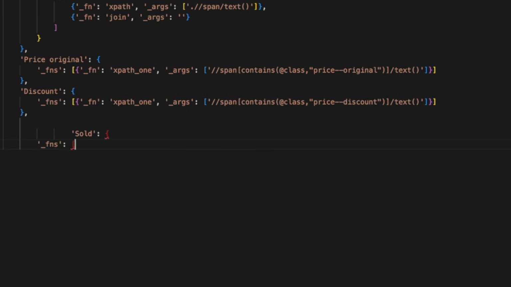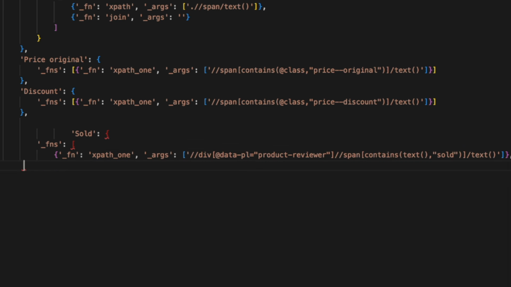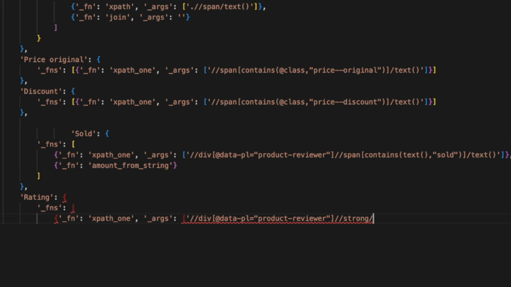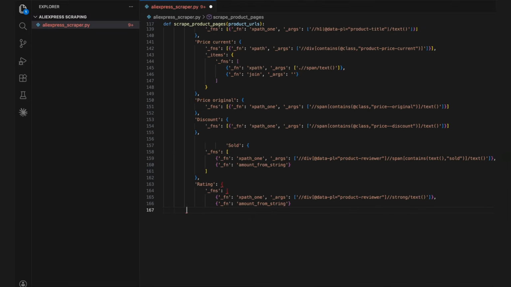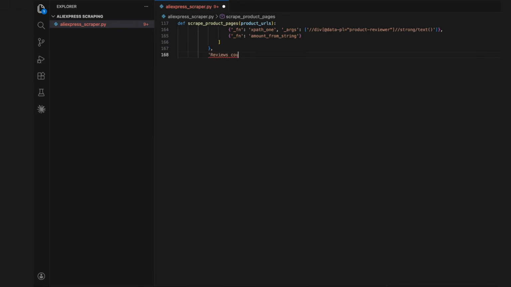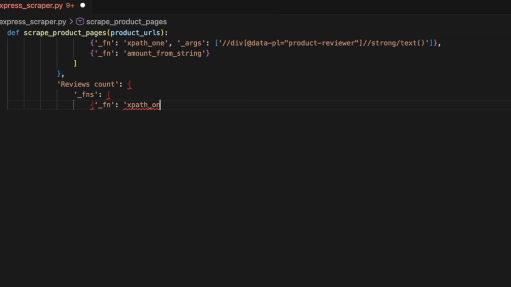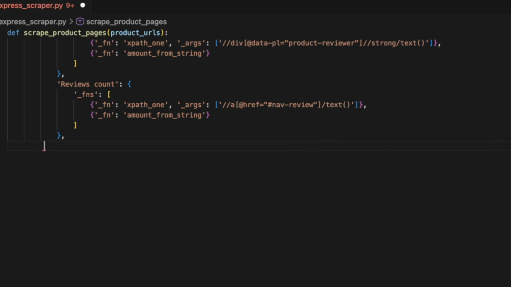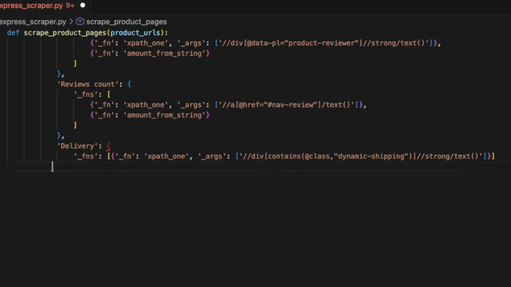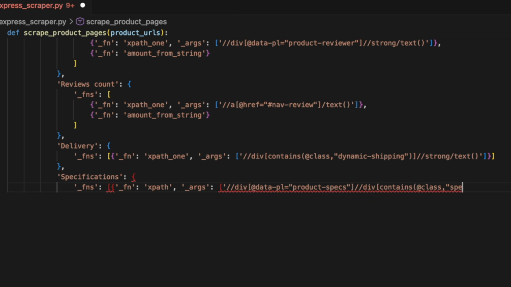Sold count and rating both use the amount-from-string built-in to strip surrounding text and return a clean number. Reviews count, delivery info, and specifications round out the payload. Specs use underscore items to extract each title-description pair from the spec rows.